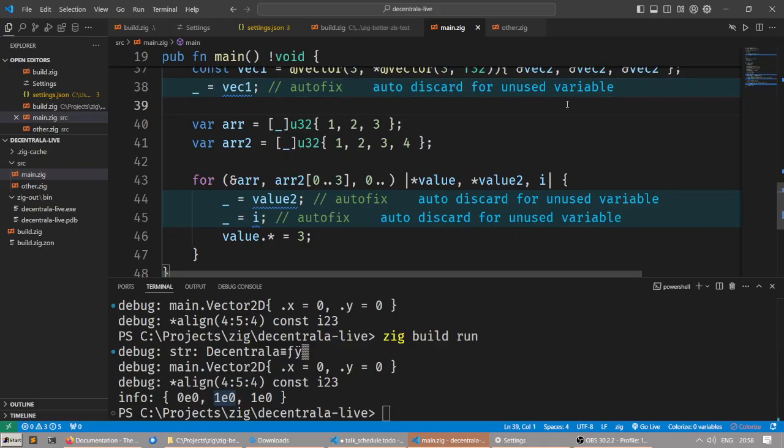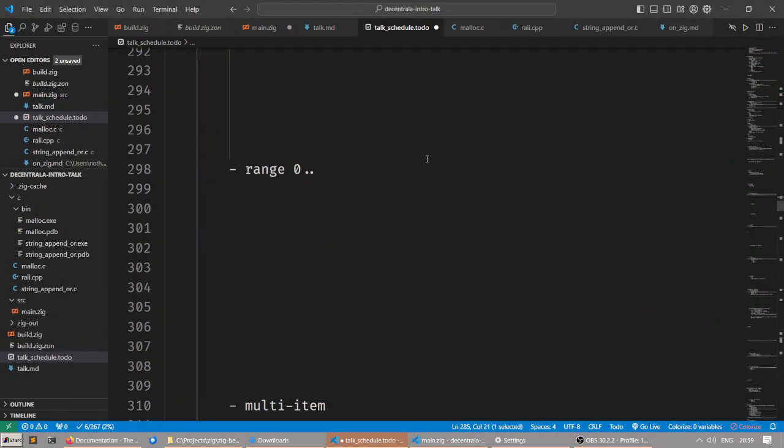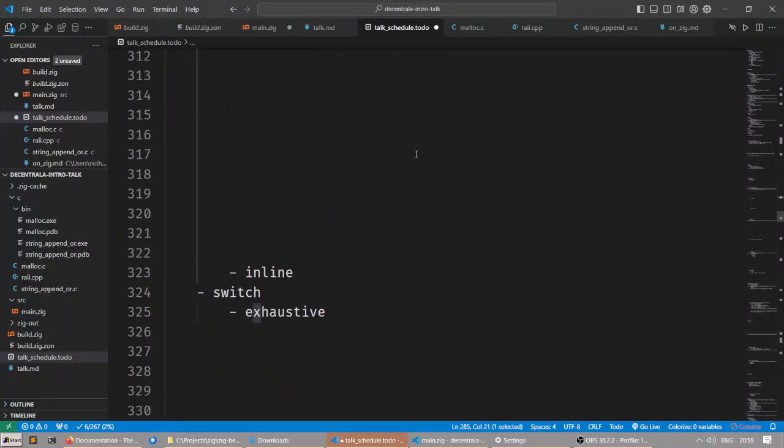So the arrays need to have equal length. The special case is of course this range, because this one is just going to be the length of the longest array that you pass. So the for loop always needs to know the end, right? If you don't know the end, you can use just a while and just increment your i. Okay, yeah, range, I talked about them. Multi-item, talked about it.